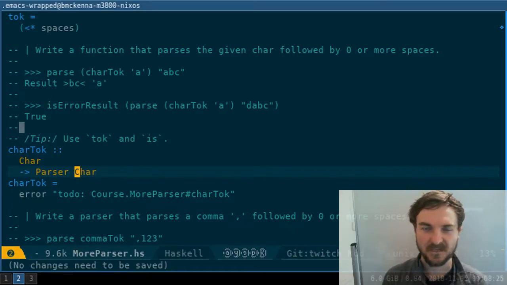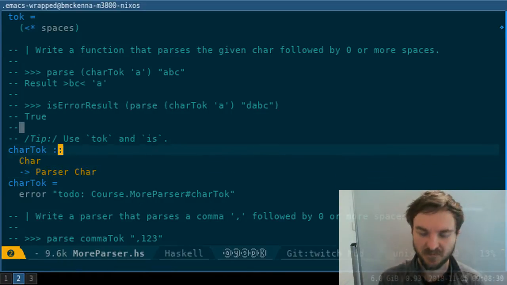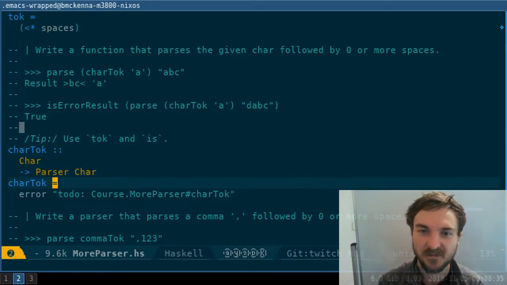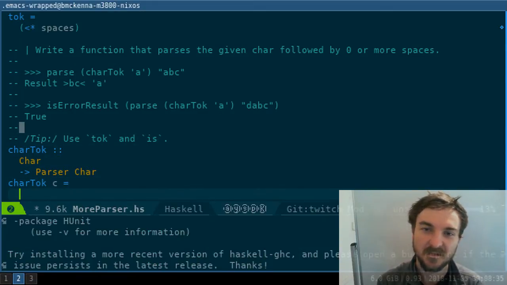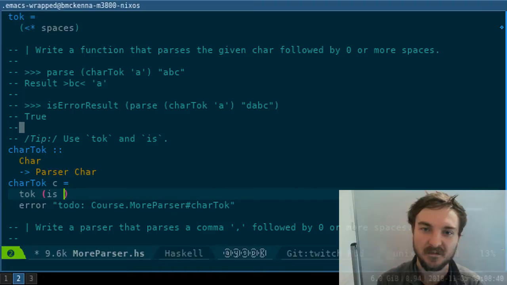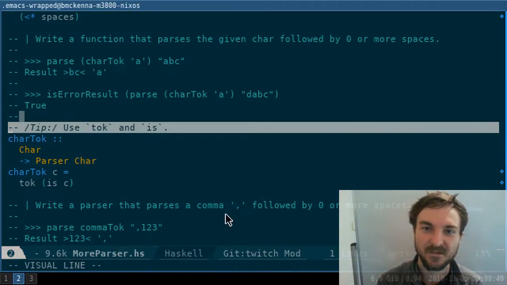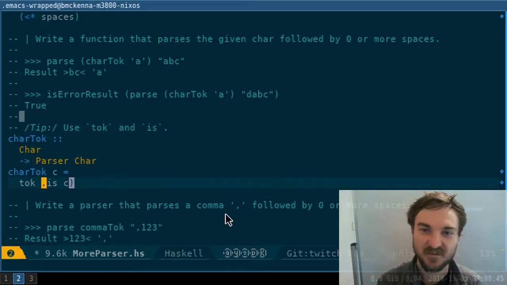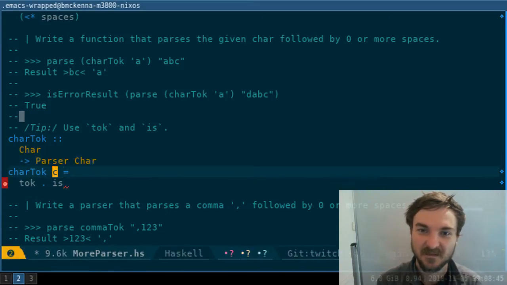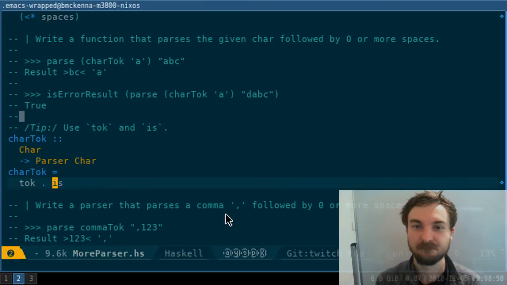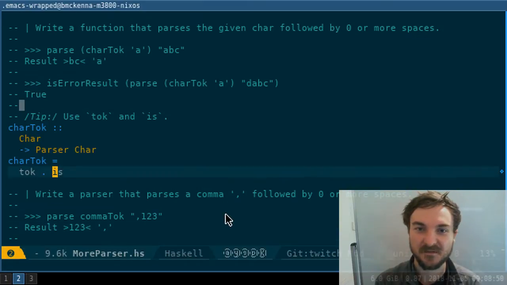Next one is chartoke. Write a function that parses a given character followed by 0 or more spaces. There's a tip here: use toke and is. Well, we've got the character here, so we need to use toke. Isn't that exactly what we want? It is. The tip was maybe a little bit too straightforward there. We can even change this to a point free version like that. So chartoke is just an is toke.